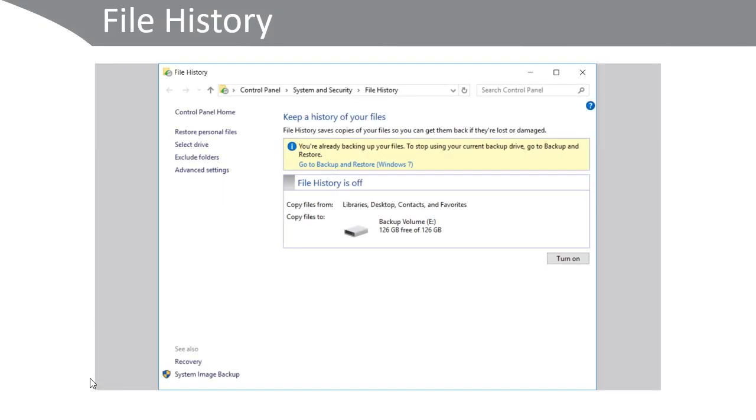You can use file history to help recover your files and folders. Once you've enabled file history, you can access the file history or previous versions of files by right-clicking a file or a folder and clicking the Previous Versions tab.